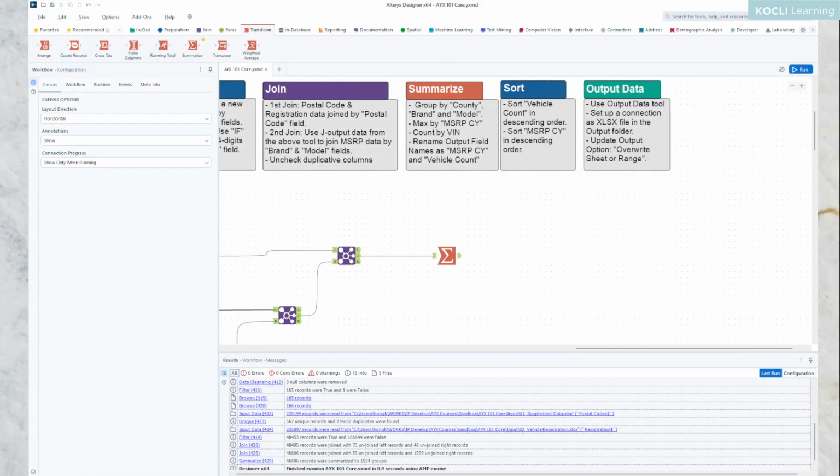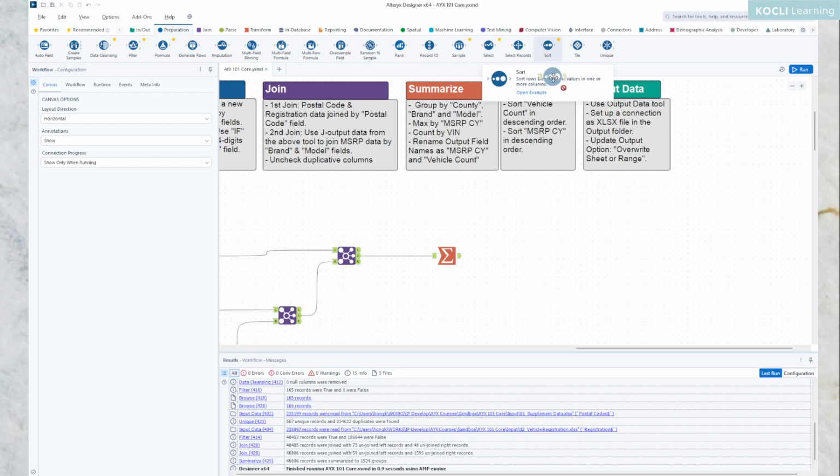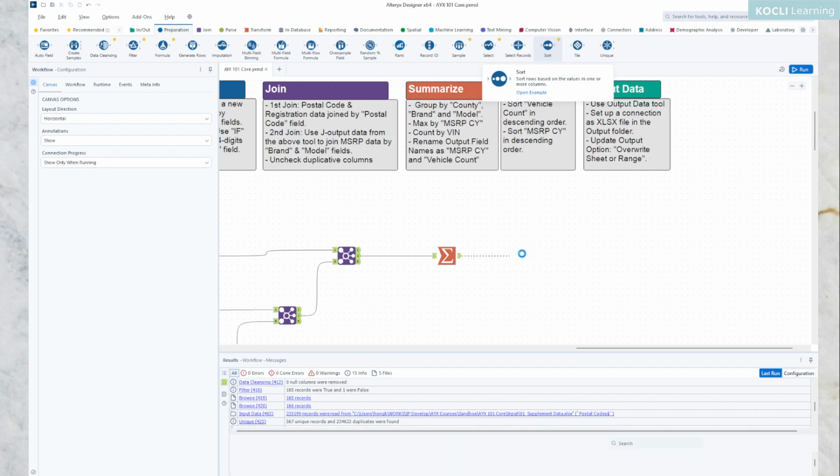Let's learn about the sort tool. The sort tool is a tool that arranges the output data in a specific order. Let's drag the sort tool from the preparation toolbar and drag and drop it onto the canvas next to the summarize tool.